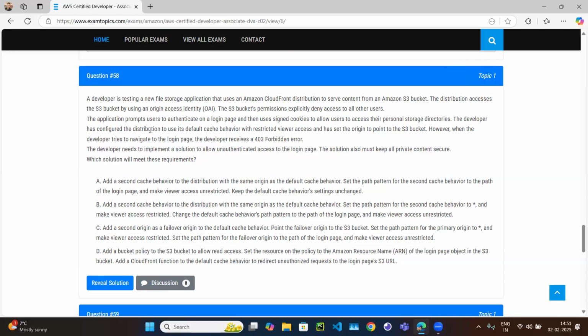The developer has configured the distribution to use its default cache behavior with restricted viewer access and has set the origin to point to the S3 bucket. However, when the developer tries to navigate to the login page, the developer receives a 403 Forbidden error. The developer needs to implement a solution to allow unauthenticated access to the login page.